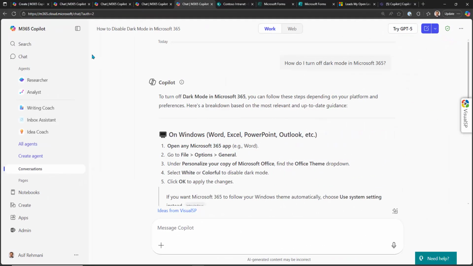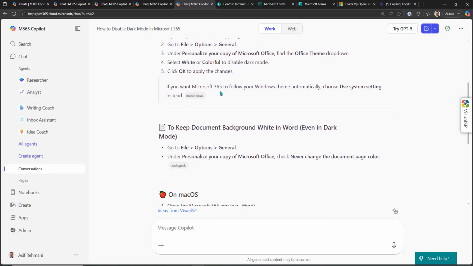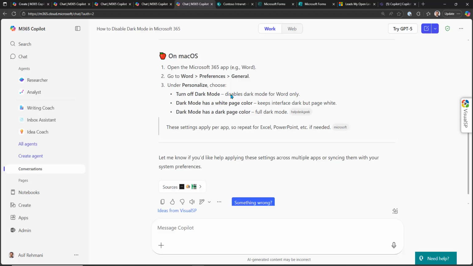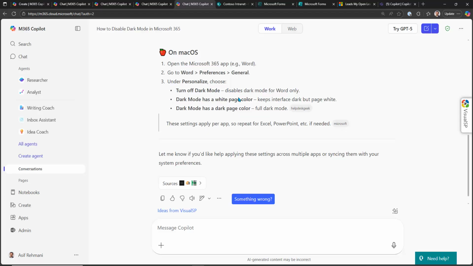When a user of Microsoft 365 Copilot Chat is frustrated, they can provide feedback now to you directly in context. Let me show you how. So let's say this person asked, how do I turn off dark mode in Microsoft 365, and they got some information, but they don't like it. They're not satisfied and they don't know how to complain or how to make a better prompt.